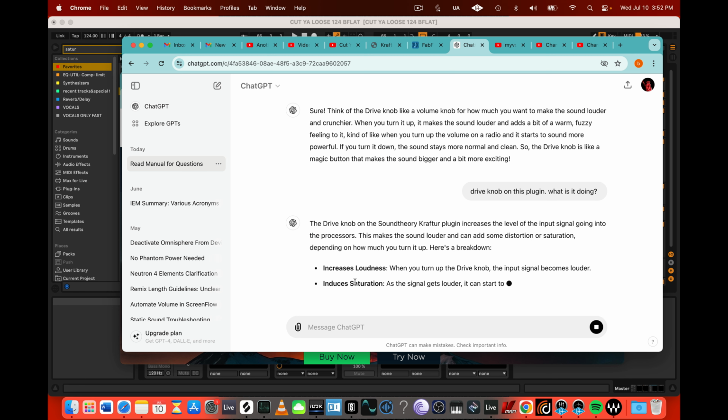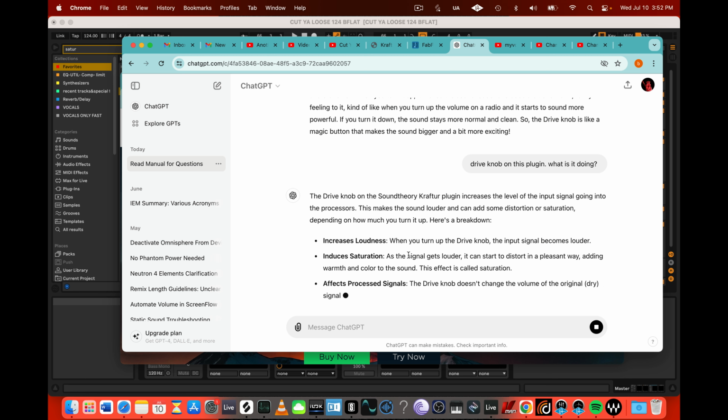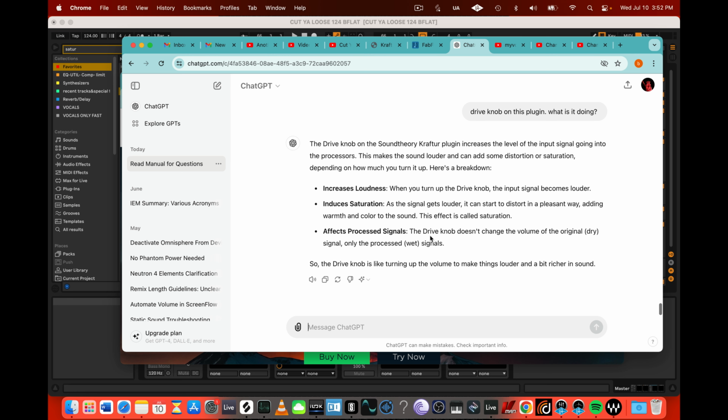Okay, so that's the input signal. It includes saturation. Turn it up and it becomes louder. Increase it and the signal gets louder and can start distorting. This is not really the output of the dry. It's like the input, so it's just pushing the input into the saturation. Okay, it doesn't change the volume of the original dry signal, only the processed wet signal.